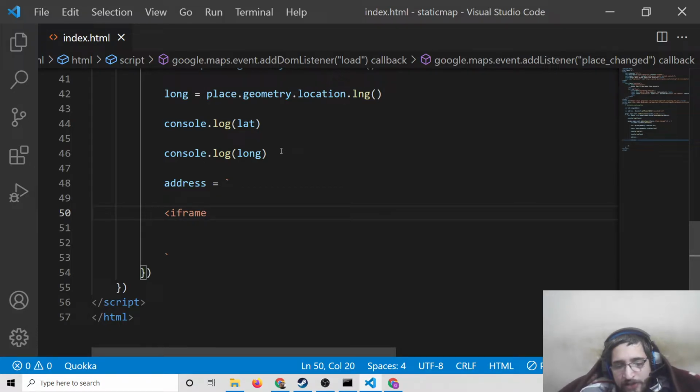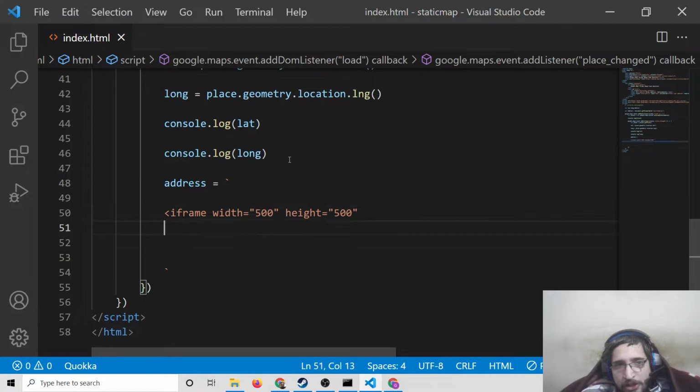And inside this iframe tag, guys, we have a width property. So for now, we will be having width to 500 and height to 500. This is the height and the width of the Google map, which will be shown to the user. So then we have the source property.